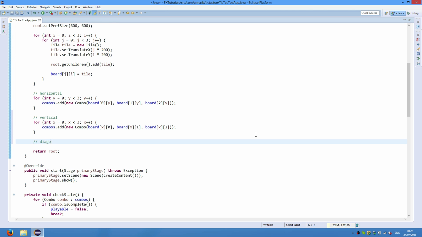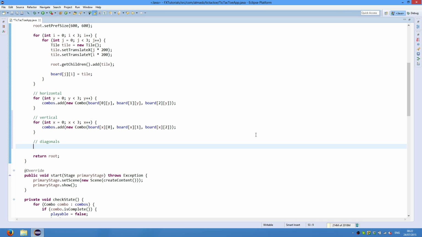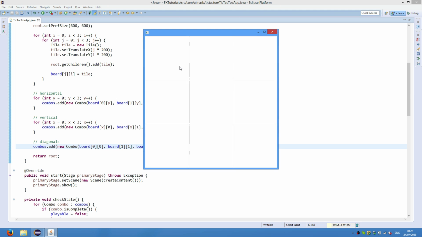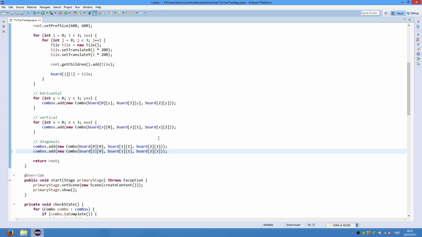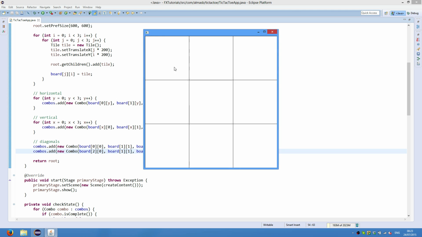And the diagonal lines, diagonals, which are 0, 0, 1, 1, and then 2, 2. That's this diagonal. Then there's that one, which is 2, 0, 1, 1, 0, 2. So the middle stays the same. The other ones, we just take the opposite. It's 2, 0, and 0, 2. So that should give us all the possible winning combinations, I think. So we covered this, we covered that, and then we covered the two diagonals. I think that's all of them.